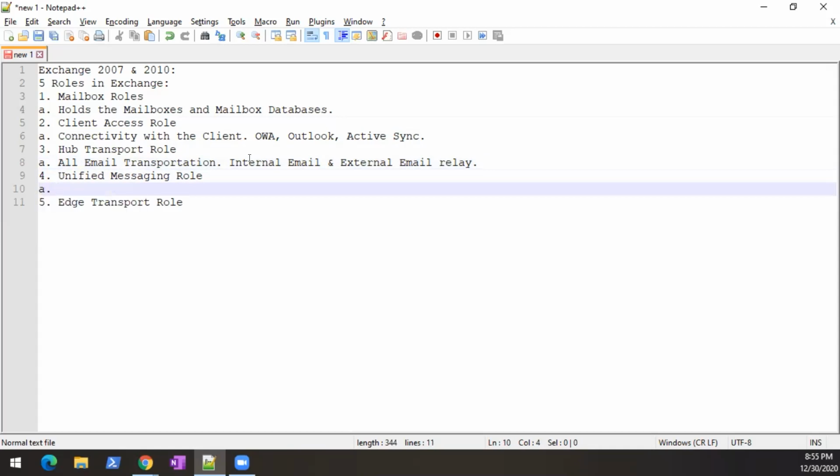So voice messages or voice calls or automatic reading of messages. For example, what is the job of this unified messaging role? If someone is sending you a voicemail, someone is trying to call you, you have not picked up, so they are leaving you a voicemail. Now what will happen is that voicemail will come to you as an email, as an mp3 file. That role, and also the voice integration.